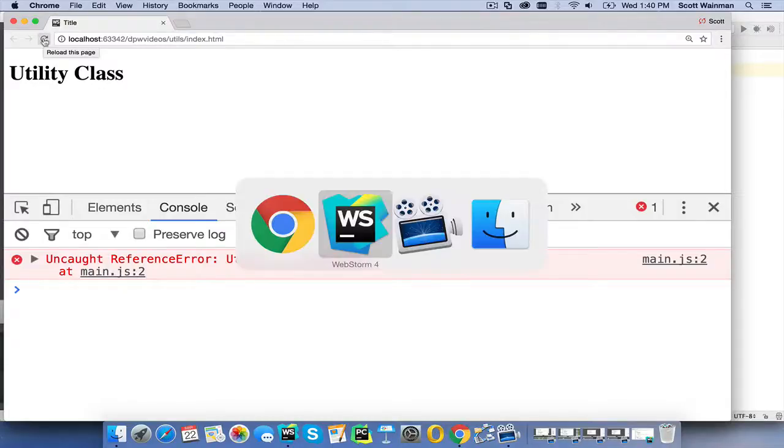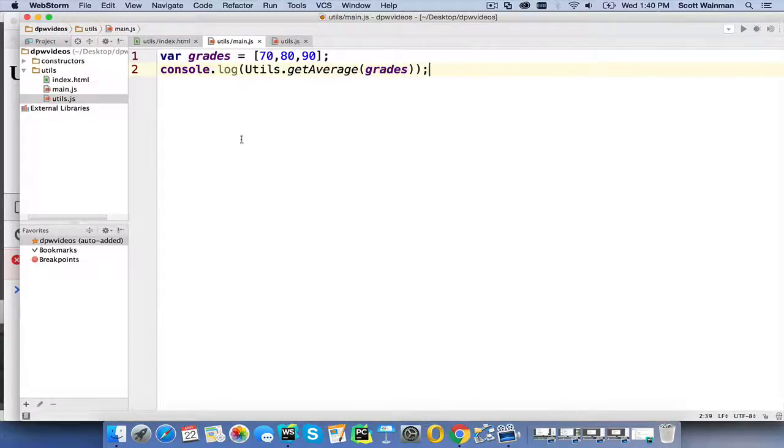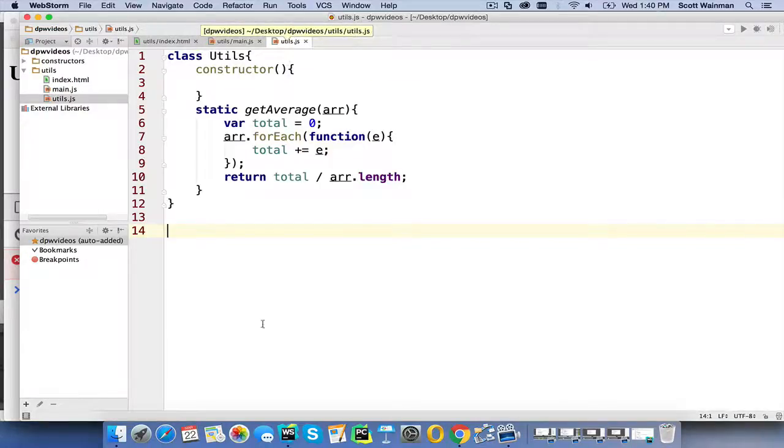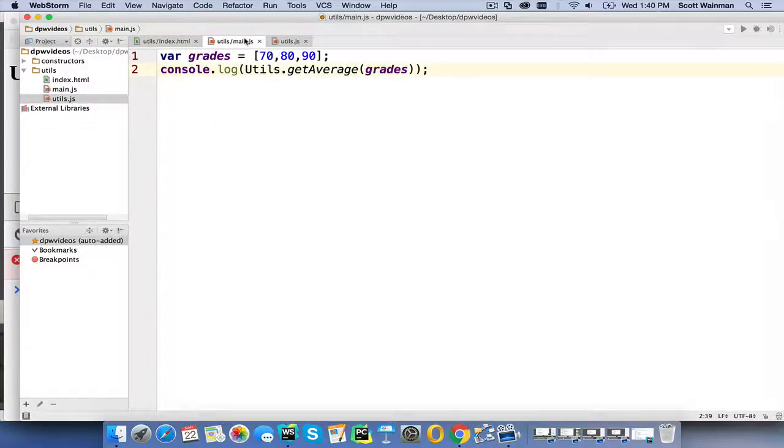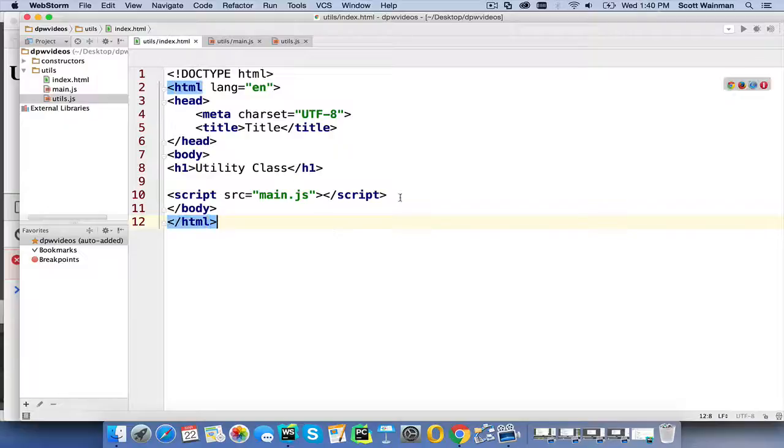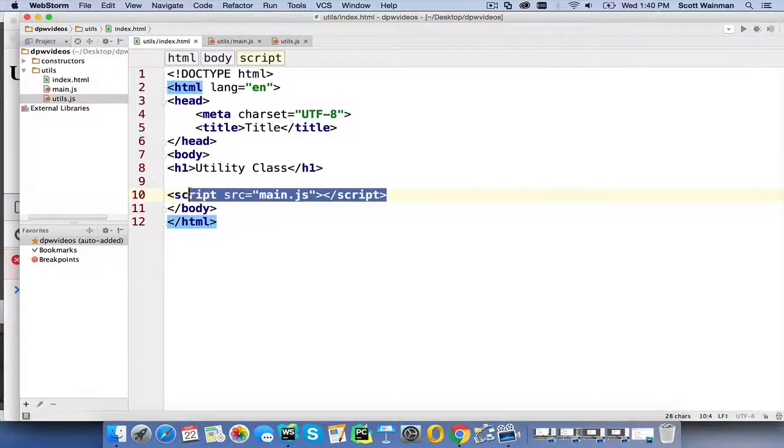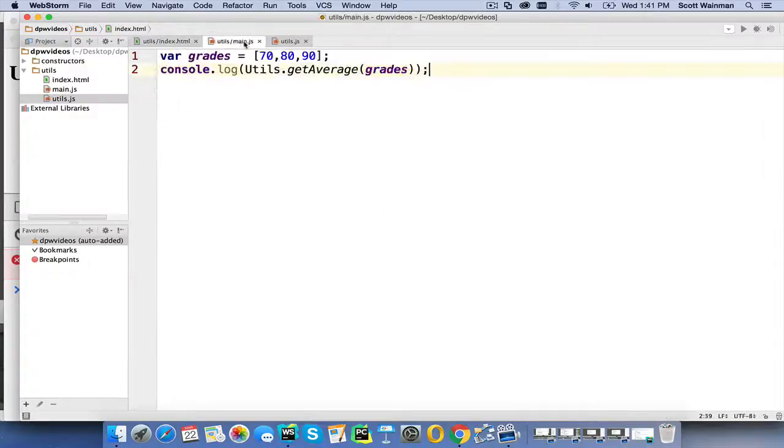Well, let's go back to our code. And notice what we've done here. We have two separate JS files. The utils.js file, which contains our actual utility class and the static methods, and our main.js. Well, if we go to our HTML, notice the only file we're including in the script tag is main.js. So when the page loads, the only JavaScript that the page is aware of is main.js. But if you look at the main.js, it's trying to access a utils class that doesn't exist. So there's a dependency there.